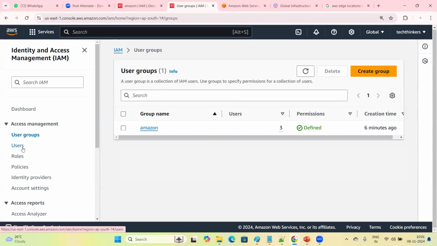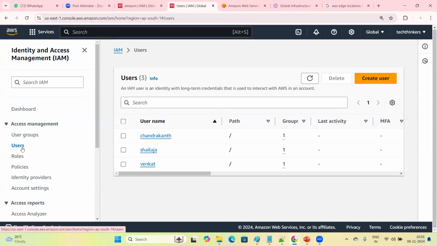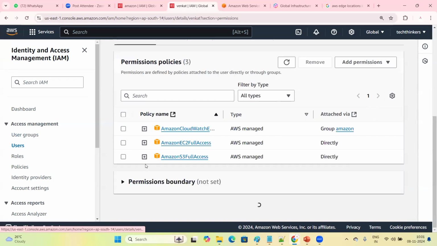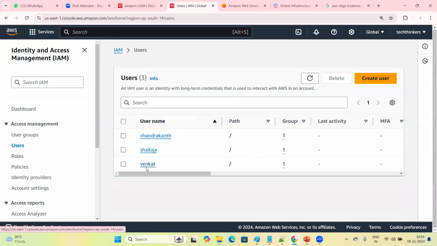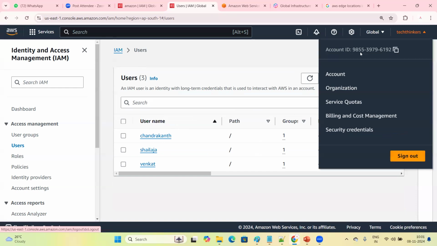I will show you how a particular user, if I take a user called Venkat, can log into the AWS cloud by using IAM credentials in the next session. Whatever users we are creating, we have three different users, right? All the users can log into the account from here. For that, this account ID is required.